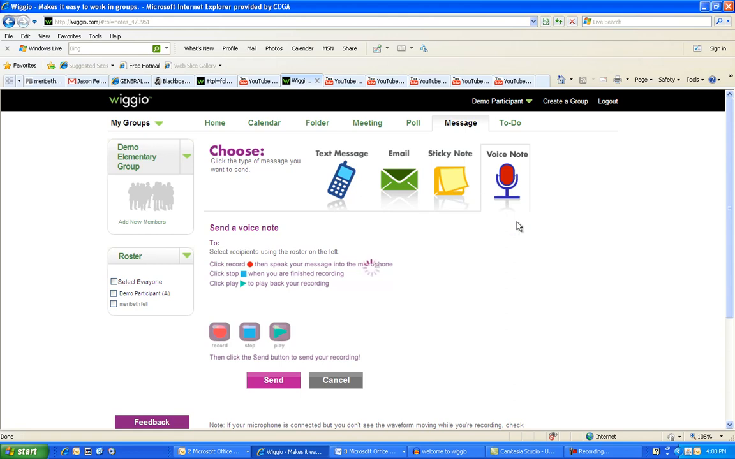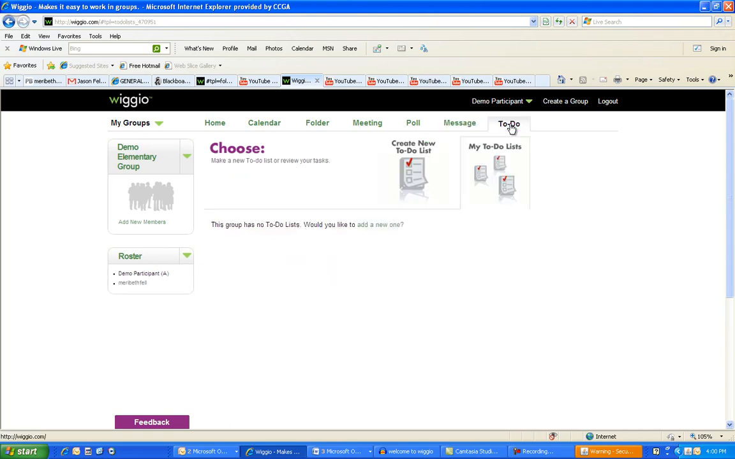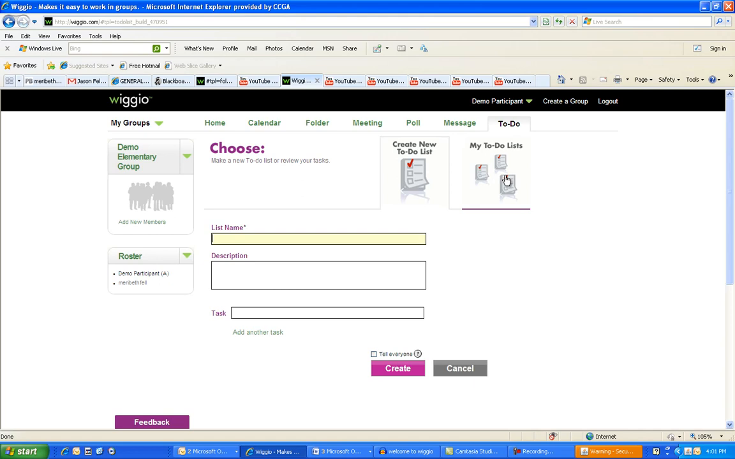Or sticky notes, which are kind of neat, that as soon as the person logs in, they will see a sticky note. So you can type something here and hit send. And finally, the to-do list. You can create an individual to-do list or a group to-do list. So if you create a to-do list, you can type the list name, you can type the description, you can type the task, you can tell everyone, or it could just be something for you.